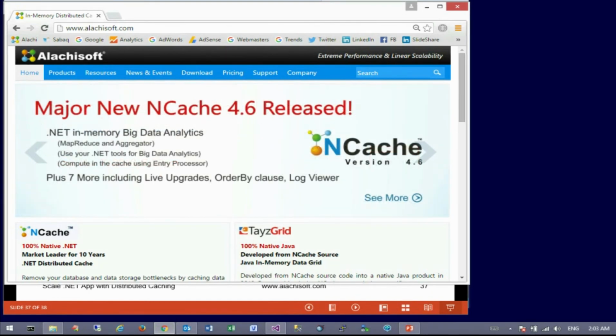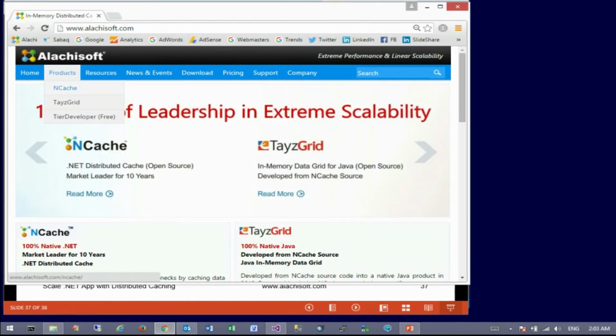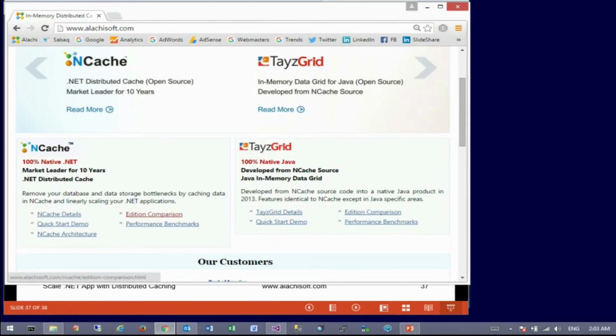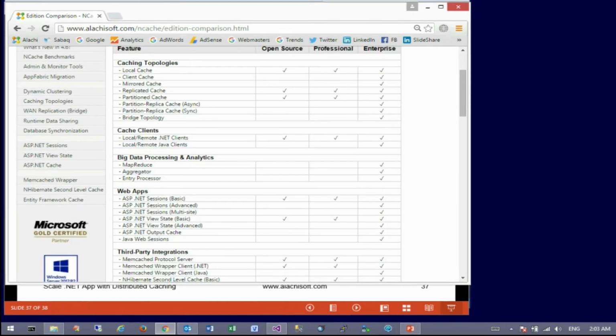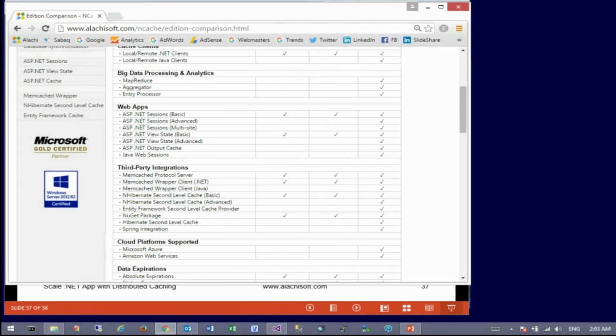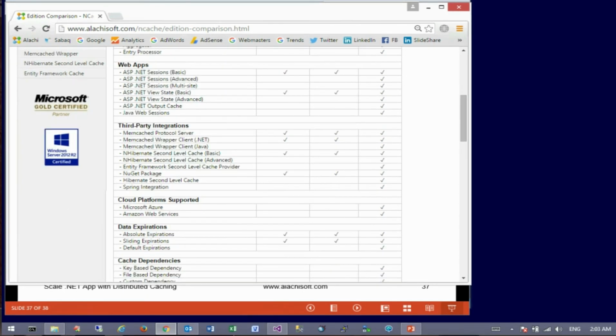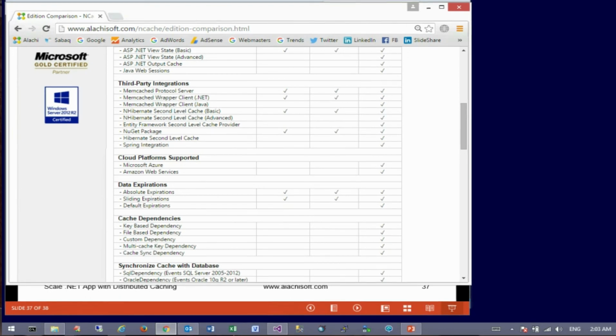So I would encourage you to come to our website, read about NCache, and go ahead and download the enterprise edition of NCache. That gives you all the features. If you're only interested in open source, go ahead and download open source. It's all free. It's also on GitHub. Any questions?